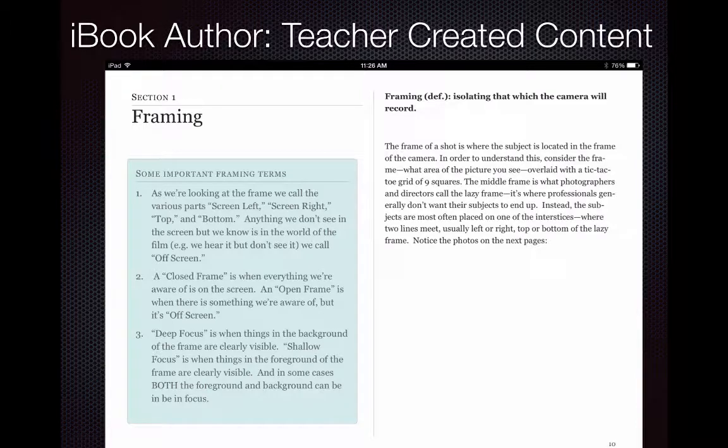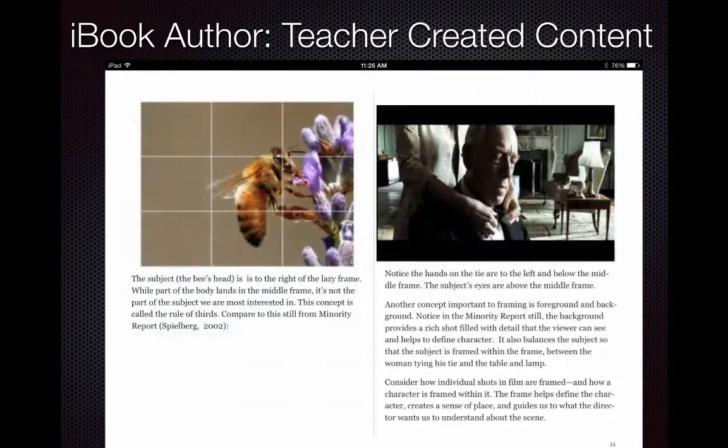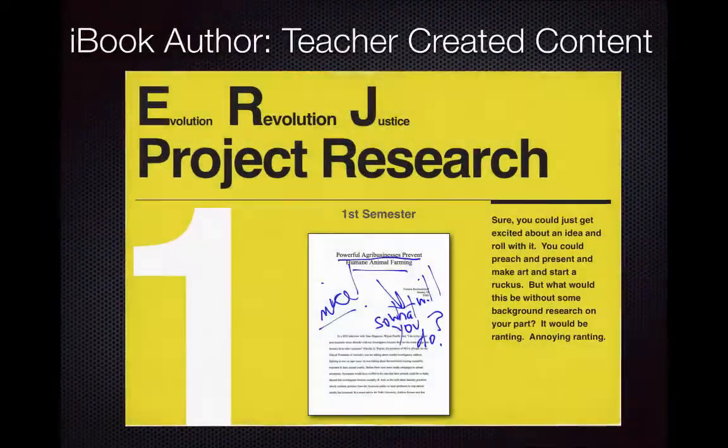Same thing about framing. So you see some information about framing. On the next page, you then see an image about framing, and then again, notice the hands in the tie are to the left and below the middle of the frame. The subject's eyes are above the middle of the frame. Right? So they're telling you what to look at. You hit play. It then goes ahead and plays.